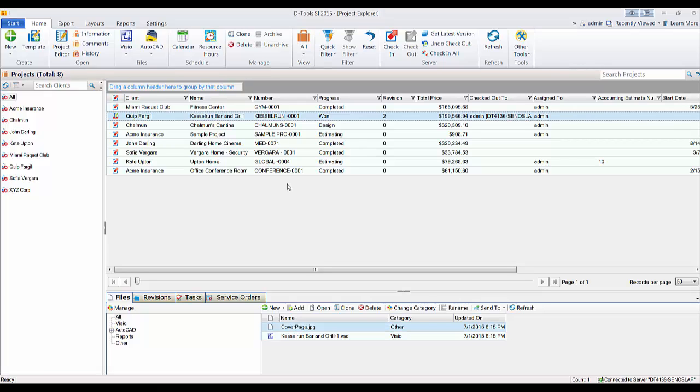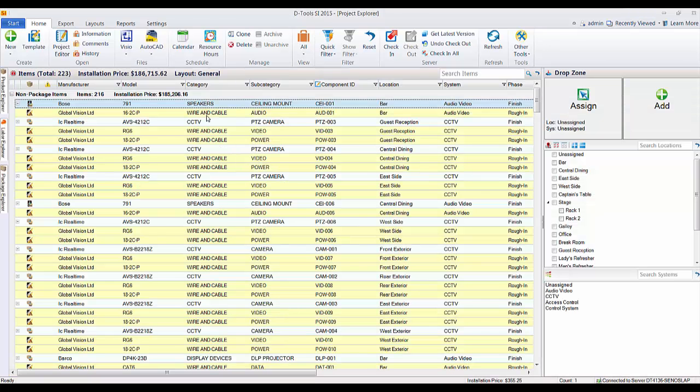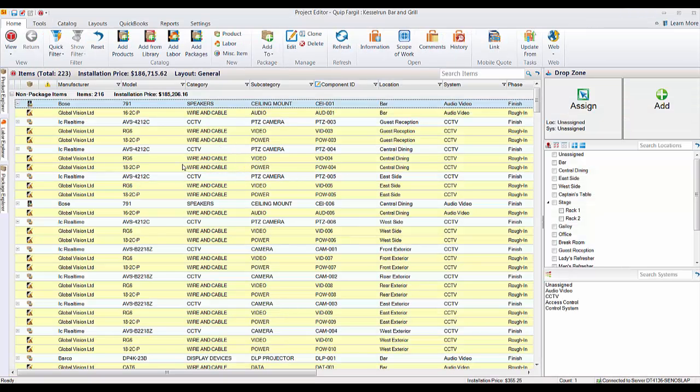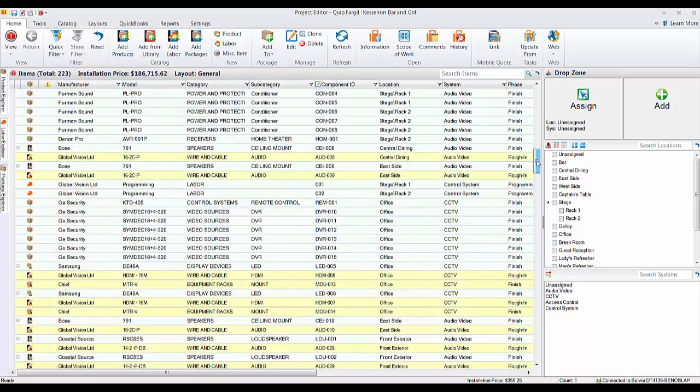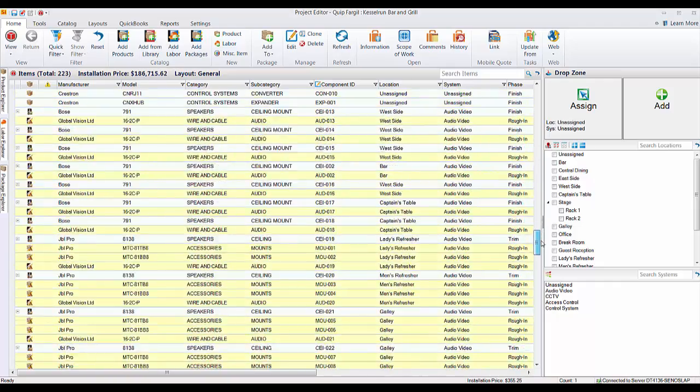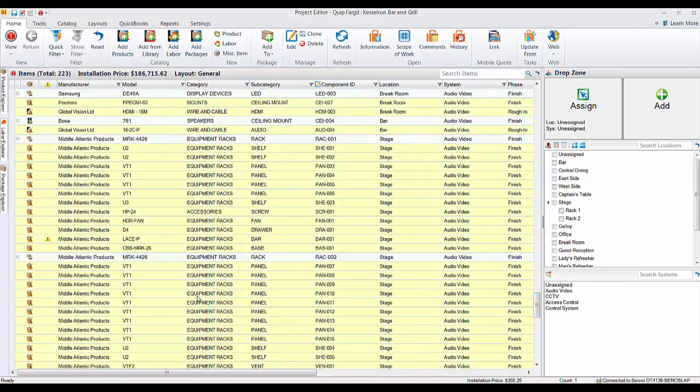Now let's take a look at the improvements made within the project editor. We'll open up a project here, and the first one I'll point out is this validation column here, this little yellow symbol. And if I scroll down in my list, we'll see if we can find an error, and of course we will. Somewhere in here, there's one right there.